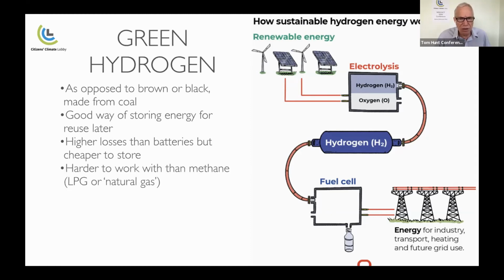Hydrogen is harder to work with than methane. It's a much smaller molecule, and so it escapes more easily, and it's harder to compress and put into a small space, which uses a lot of energy. So there are some disadvantages, but there is the option of converting hydrogen into ammonia, which makes it not so volatile and easier to store. It's stored as a liquid and could use existing tankers, for instance, to ship around the world.